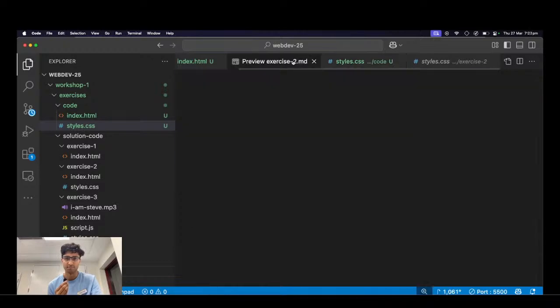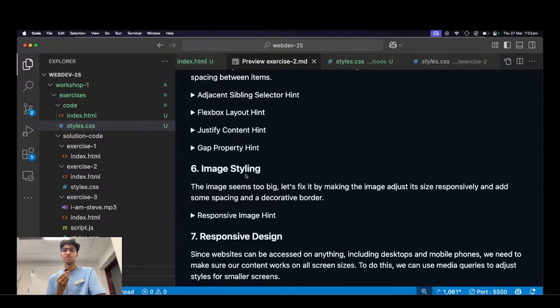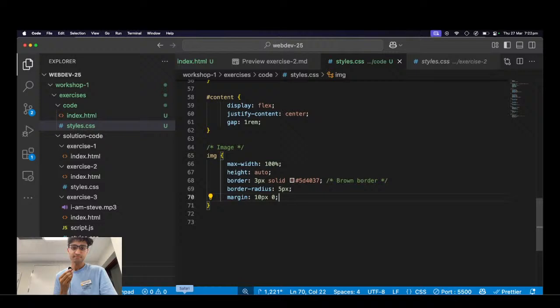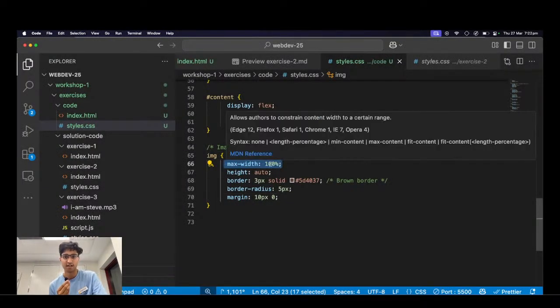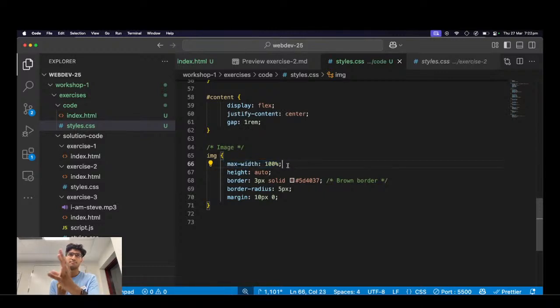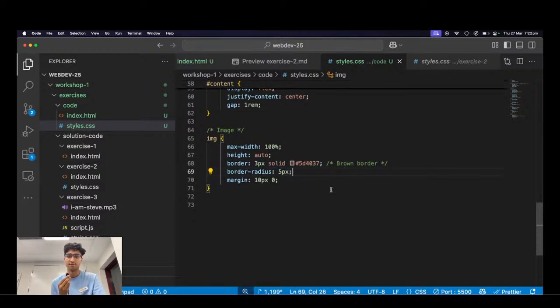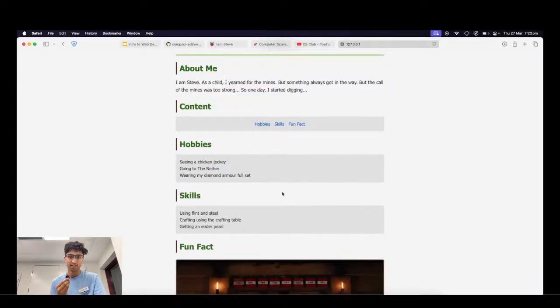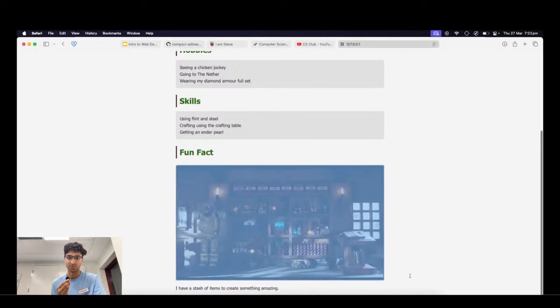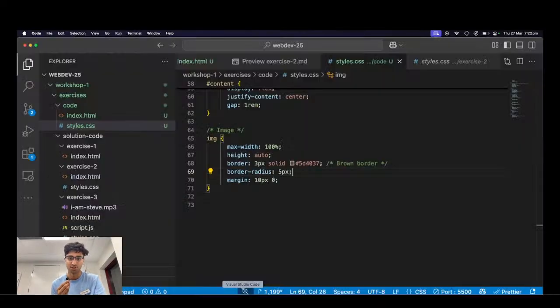And then the image styling. It's too big right now, so we want to fix it by adjusting the size and then adding some spacing and a border. The max width is 100%, so 100% of your window size basically, and then the height is automatic, so it keeps the same aspect ratio. It's also applying a brown border, giving it a curved radius, and adding some margin. So you can see it actually fits on the main page properly, you don't have to scroll to see it, which is quite good.